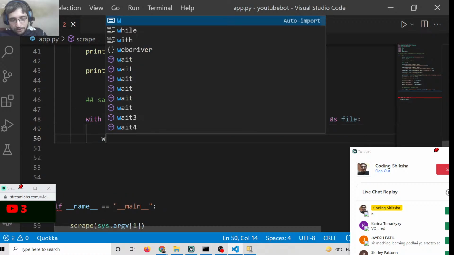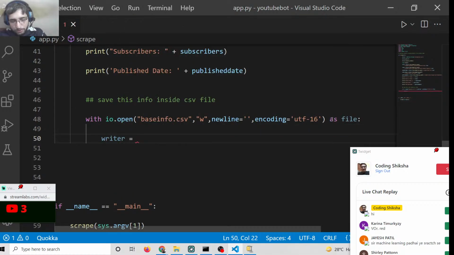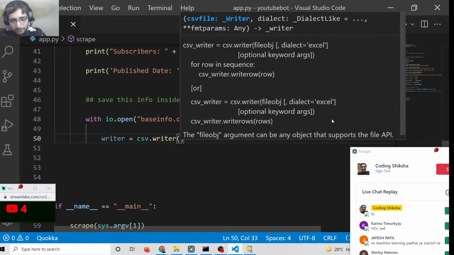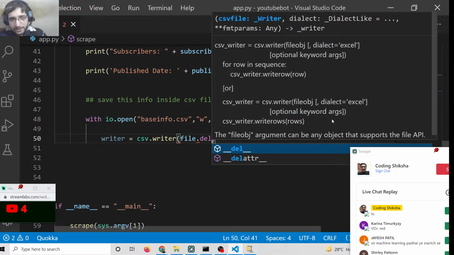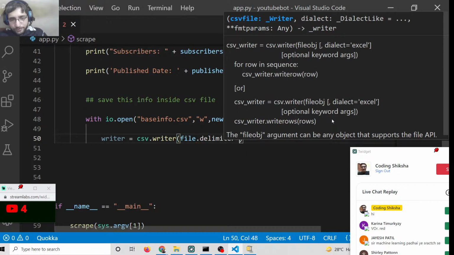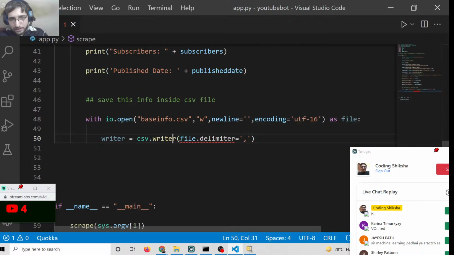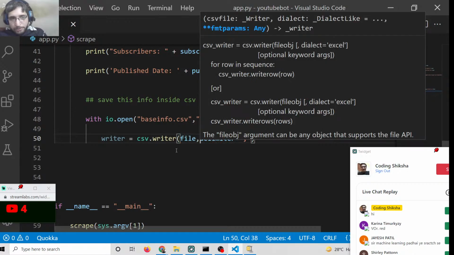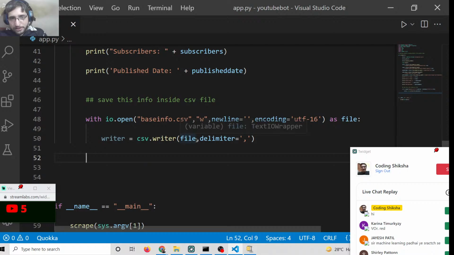And then we will say writer is equal to, and we will use the csv module, and it contains the writer method, and inside this we will pass the file. Then we provide the delimiter, which is equal to comma, because in a CSV file the delimiter is obviously a comma. We are passing the actual file here, which you can see is the file we are saving, so we pass it as the first argument. Then we provide the delimiter, which is comma.